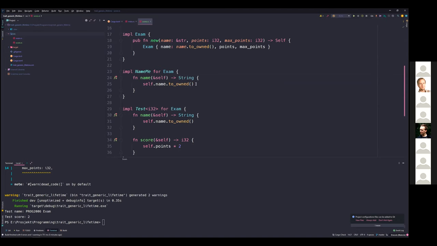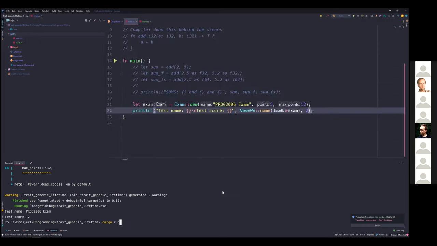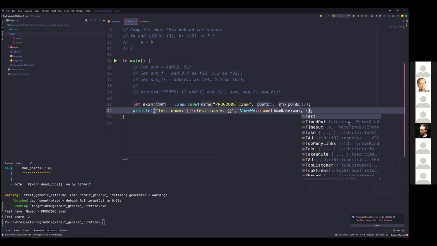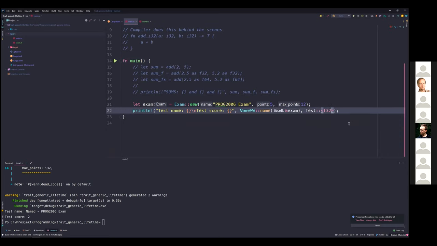Then we will also want to separate them by saying named, like so, and then we should be able to separate them. So that's the secret for the other one as well. So test F32 score and passing exam for that.